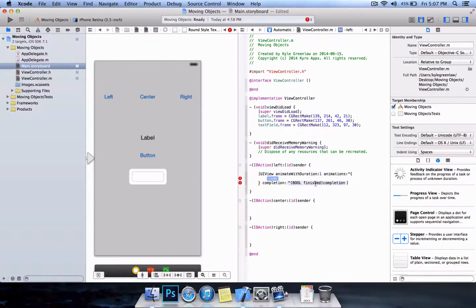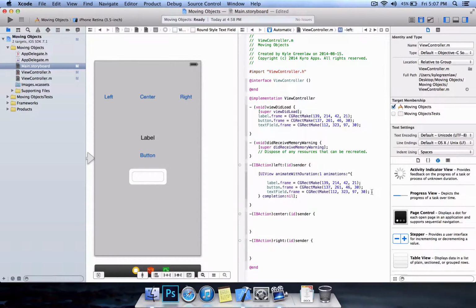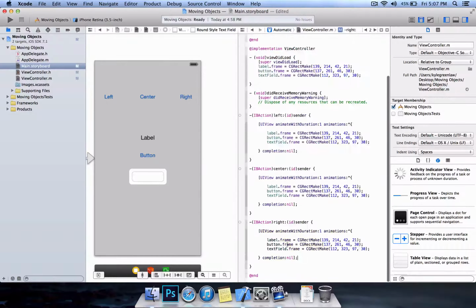And then for our completion, which is just what's going to happen at the end, we're just going to go ahead and select nil, and of course add the semicolon. Now in here, where it says code here, just go ahead and backspace that. We're actually going to copy these frames just to get our basis code as we called it before, and then we're going to copy and paste this into each of these IB actions. I'm only doing this just to make it easier on the coding.